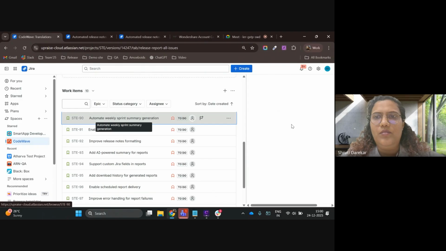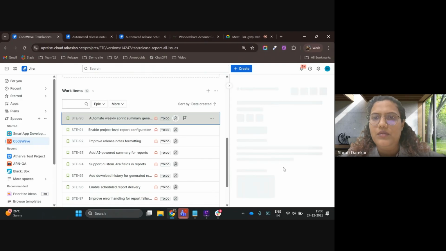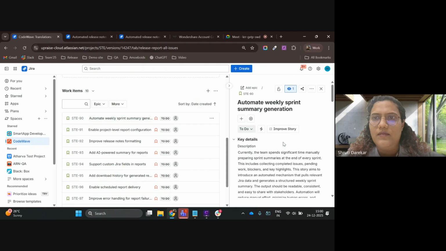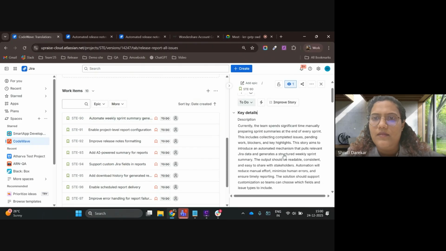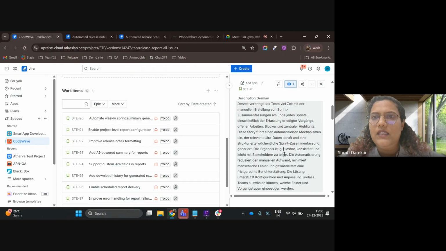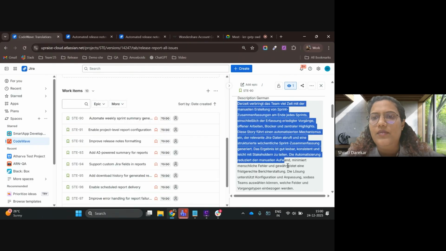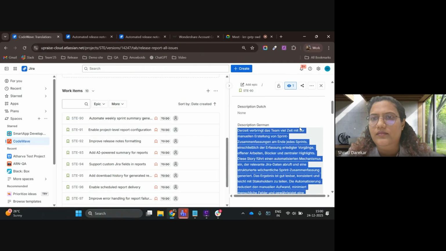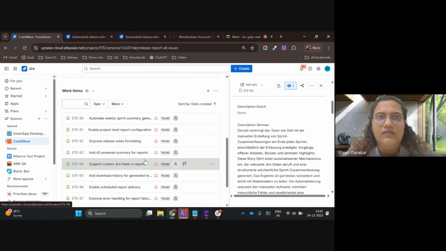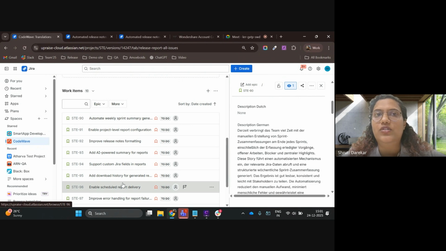And if we open any of the issues, you can see that the description in German is updated here automatically. No need to go to any other tool. You can do it directly here. And all the descriptions in all these issues have been updated in one go. You don't need to do it for each issue separately.